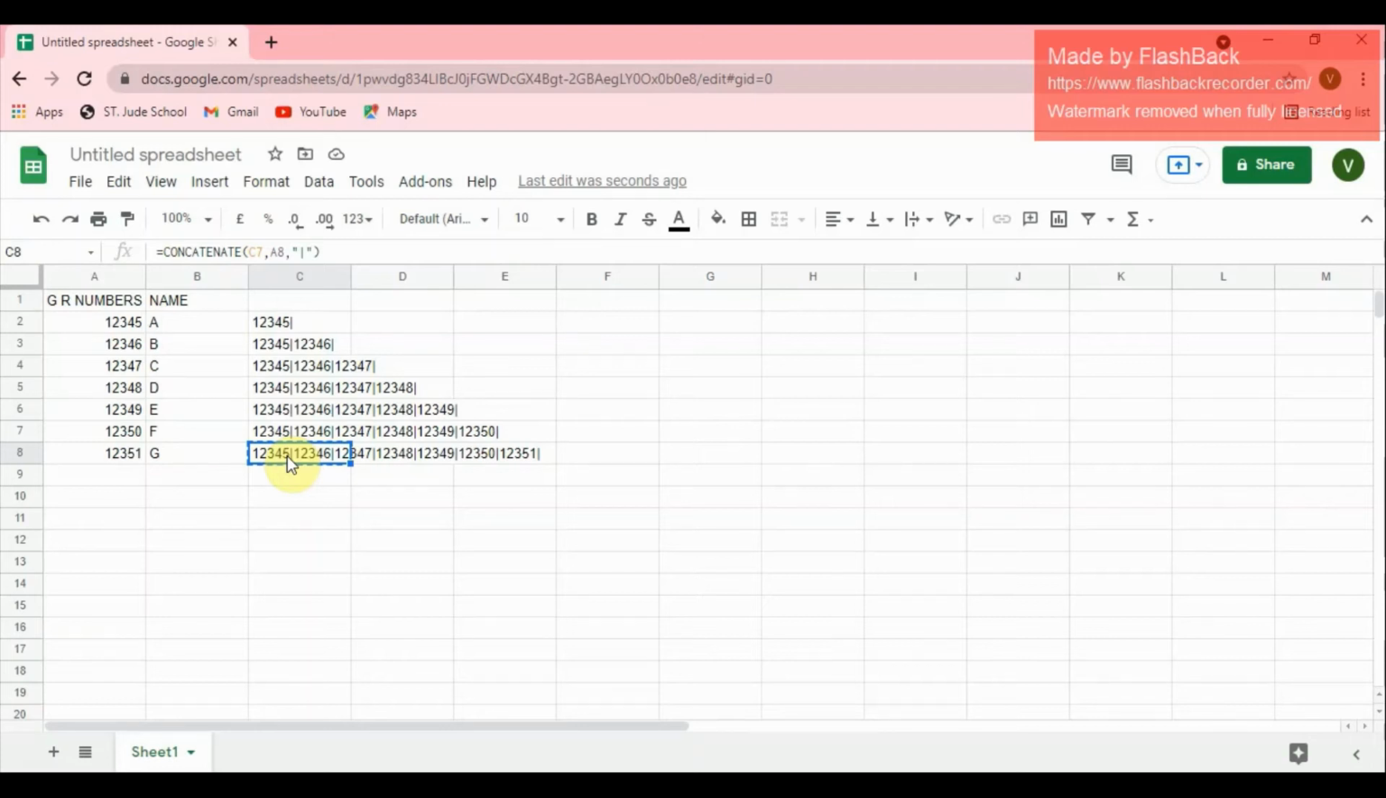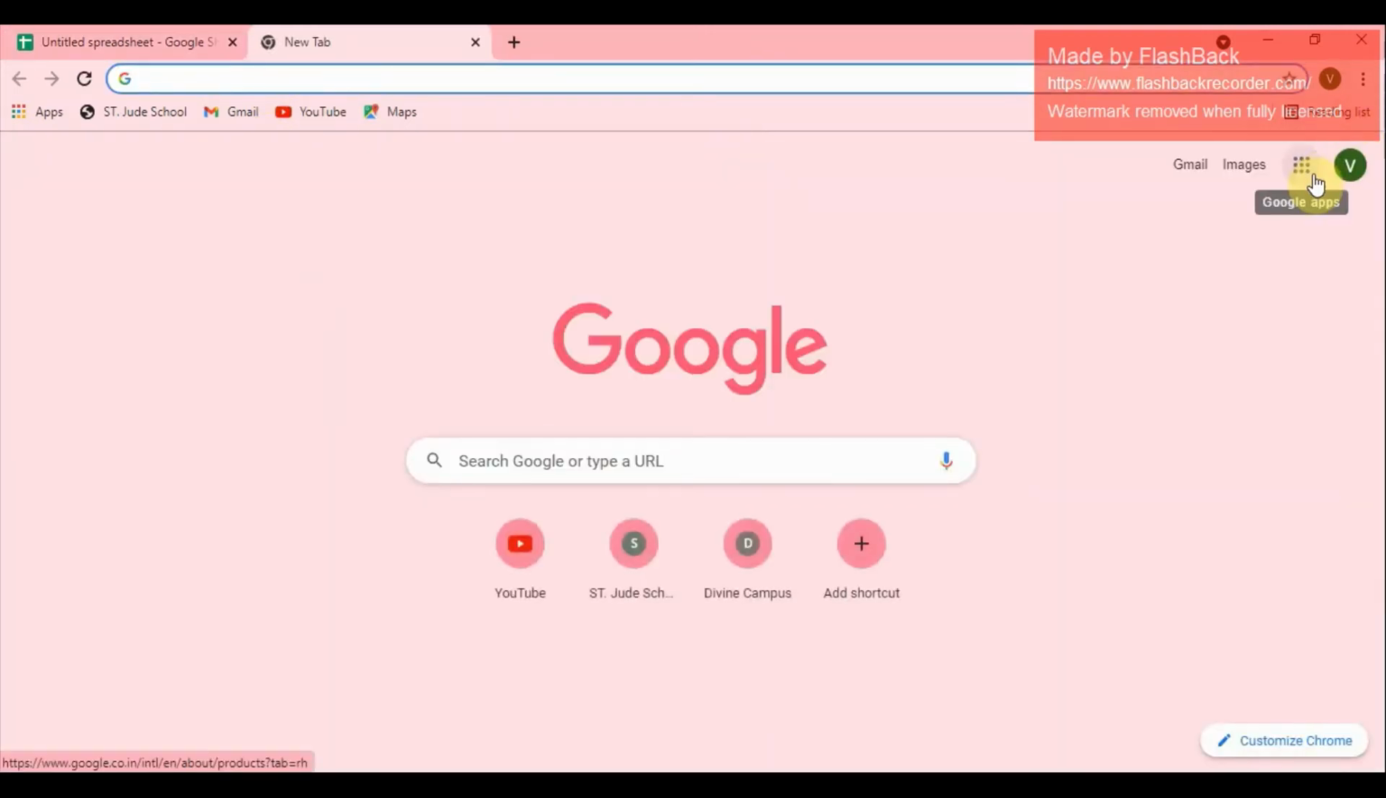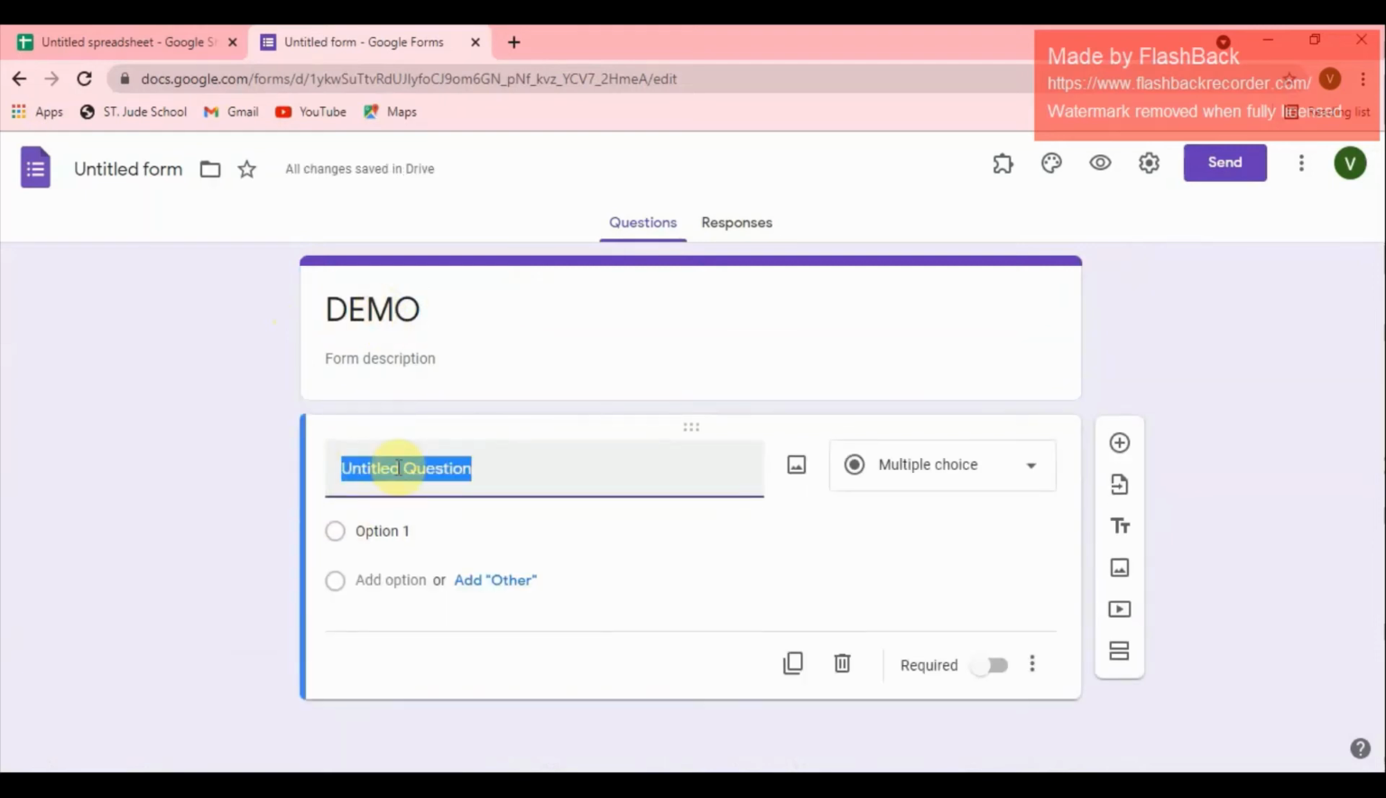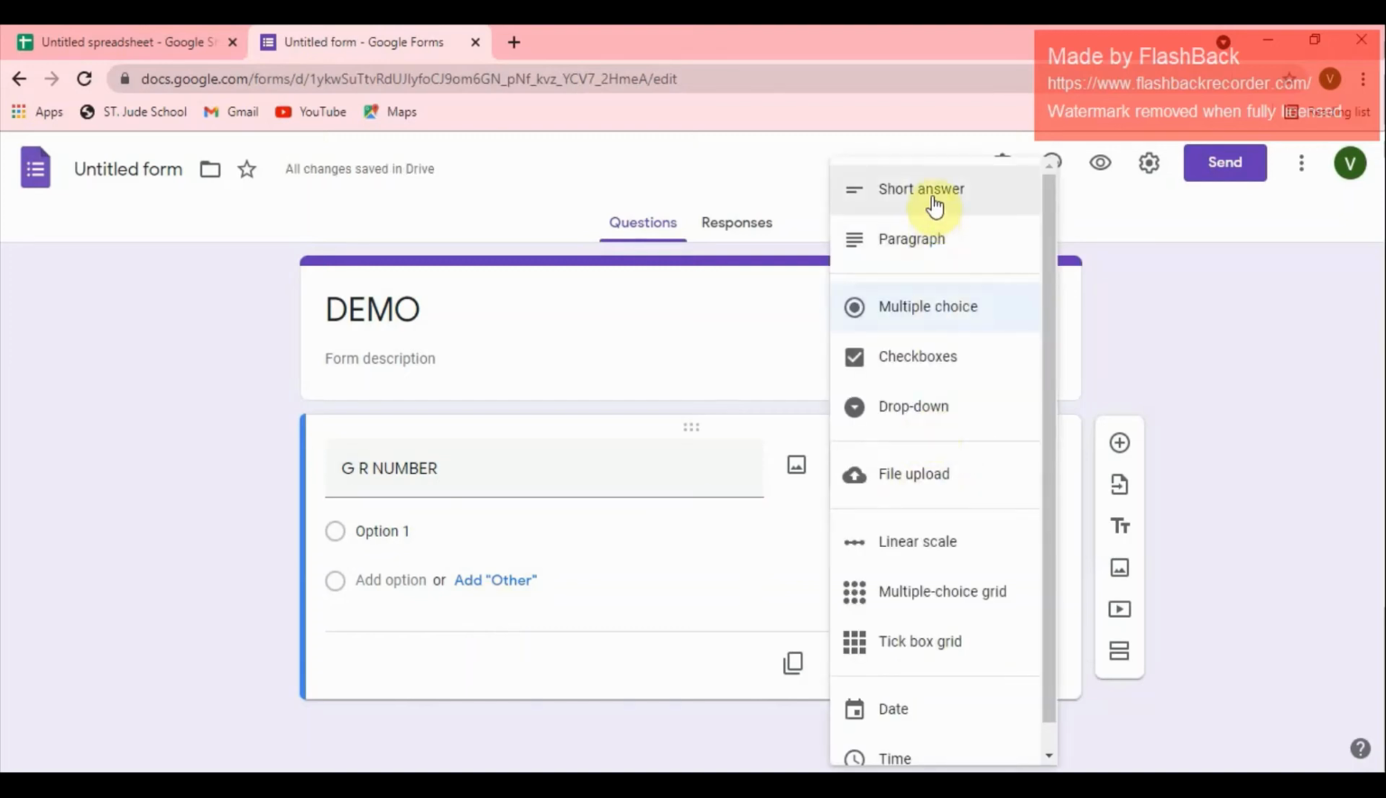Now what you have to do, you have to go to the Google form. Okay, now let us go to the Google form. Now this is for demo purpose, so I'll write here, demo. Okay, now you can write all the details, and when you are writing all the details, you are having a GR number. Okay, so your student has to enter their GR number, so write here GR number. Okay, now then go to the short answer.